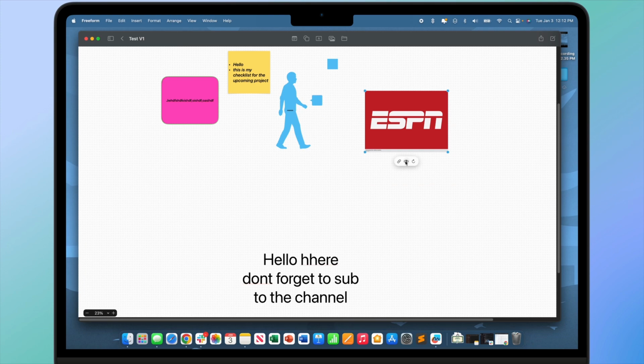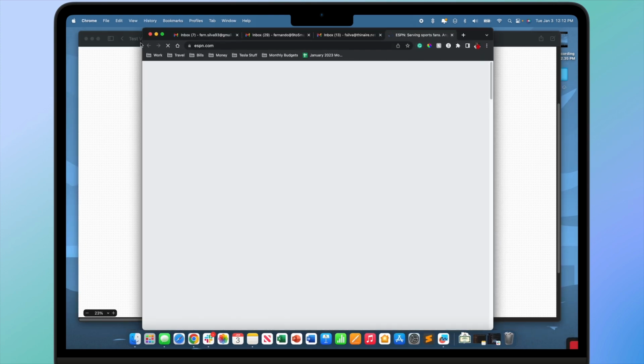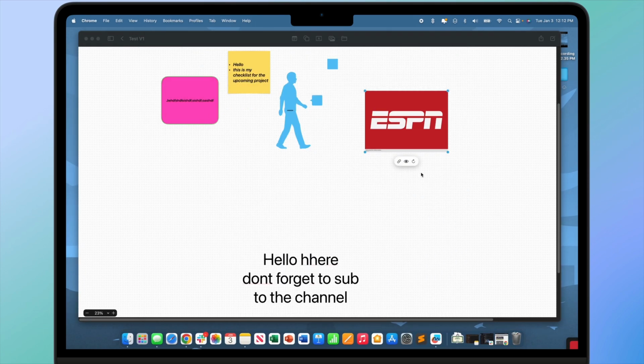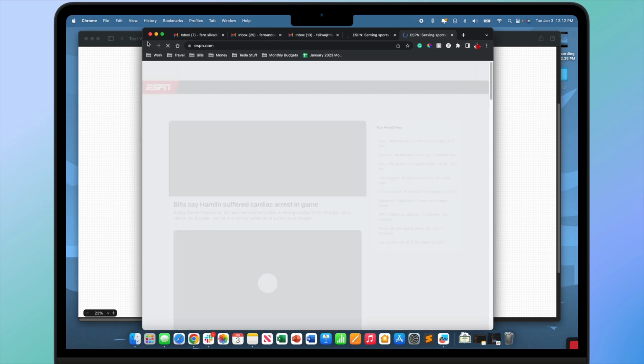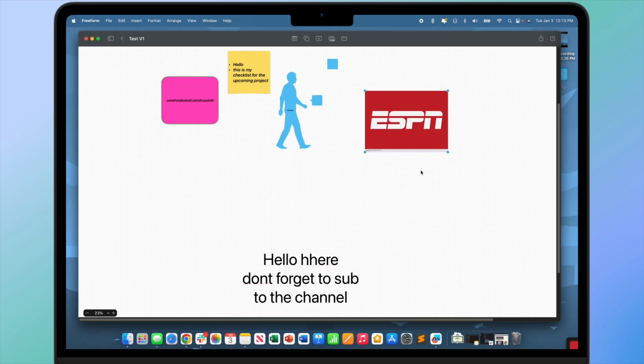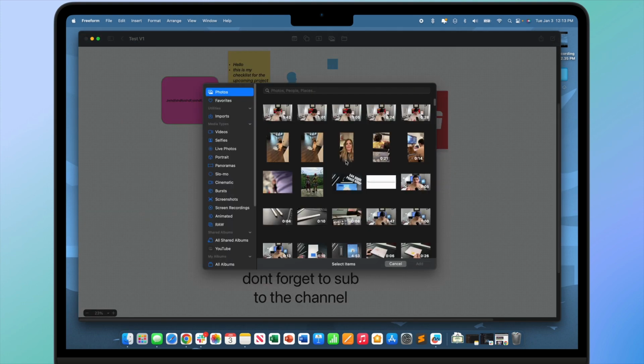So I press once on ESPN and then click on the I, it's going to bring up either Chrome or Safari, depending on which one you use. If you double click on it, same thing. It's just a shortcut for that button. And then if I click one more time, I can press this refresh button in order to get a better version of the website.